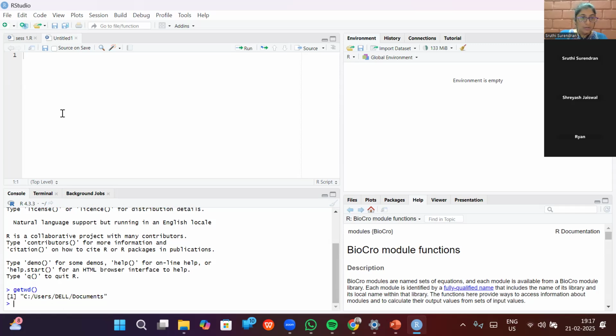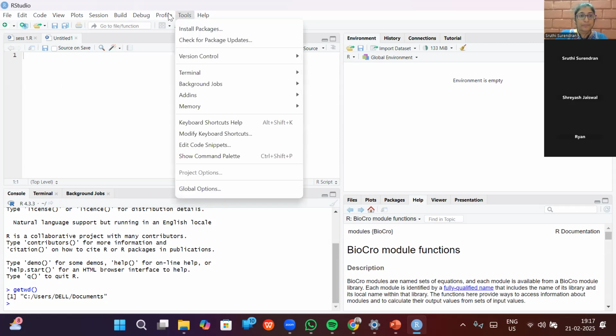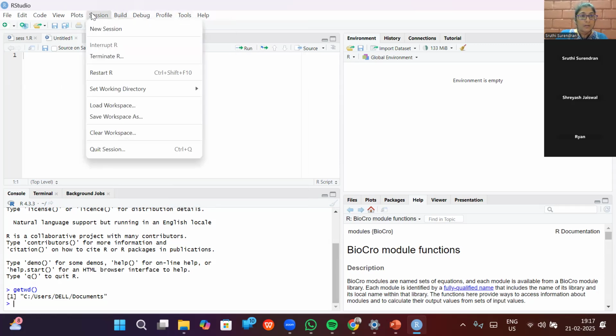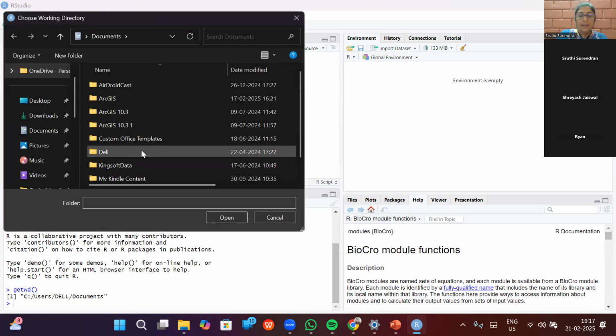We see that this new file that I opened is in C users del documents. So this is some random place where it is. I don't want the file to be here. So what I do is I go to the session tab, and then I go to set working directory, and I choose a directory where I want all these files to be saved.